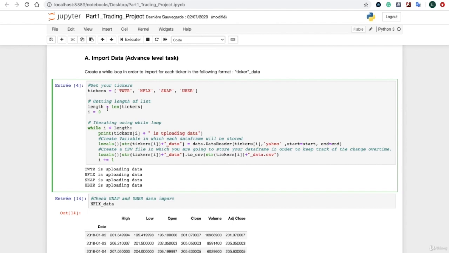Okay, once you have the length of the number of tickers that you have, what you will have to do is to set up a loop. What this loop is saying is that while i is lower than the length, which means while i is lower than 3, because as you may be aware, if you are in the advanced level track, this index is 0 and this index is 3. And while i is lower than 3, what the loop is going to do is print, first of all, the ticker number i plus "is uploading data".